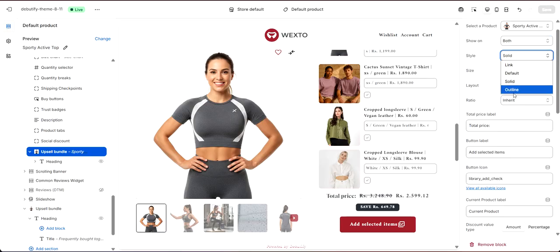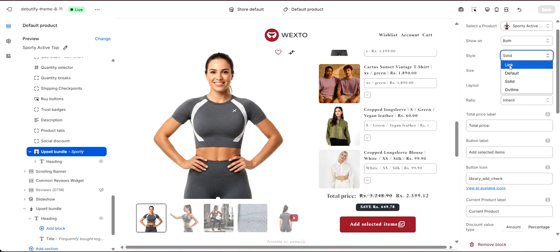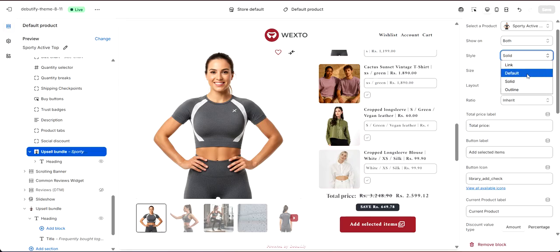Style. Choose the visual appearance of your button. Link. Displays text as a clickable link without a button background. Default. Uses your theme's standard button design. Solid. Applies a filled background for a bold, attention-grabbing look. Outline. Displays a bordered button with a transparent background for a minimal design.